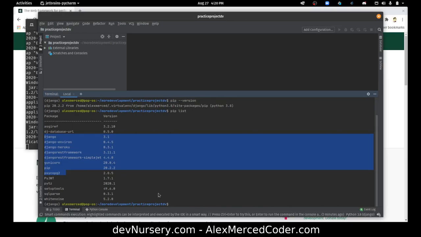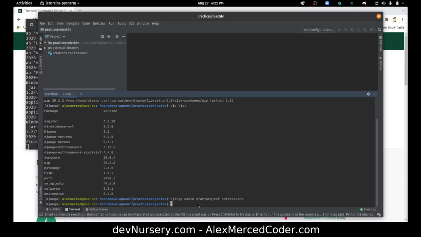Okay, awesome. Now we'll start the Django project. To start a Django project, you're going to use the command django-admin, and then you're going to do startproject, which creates a new project. We're going to create a project called backend. We're going to create a note app again, so we'll just say note backend. And that should have created a project.